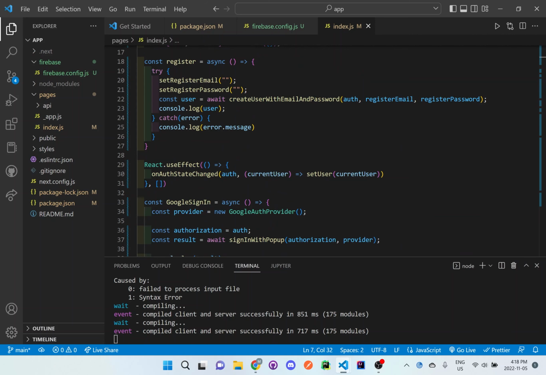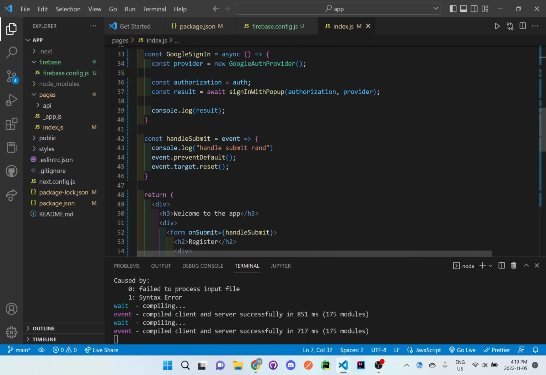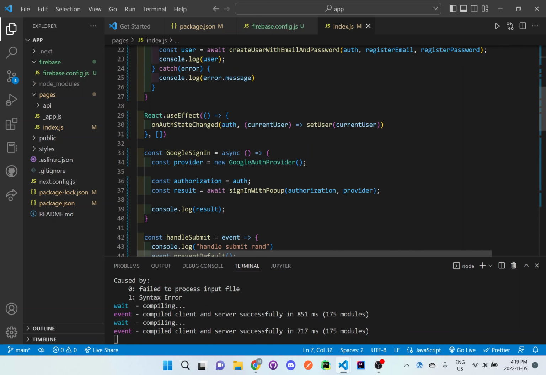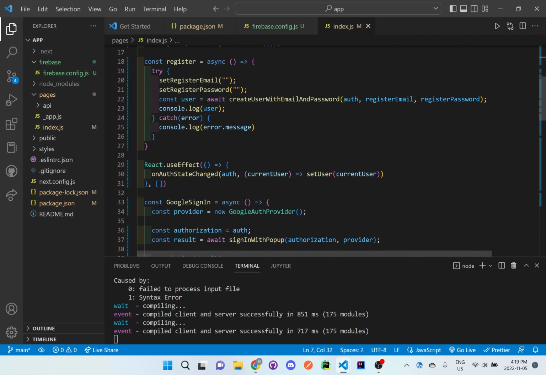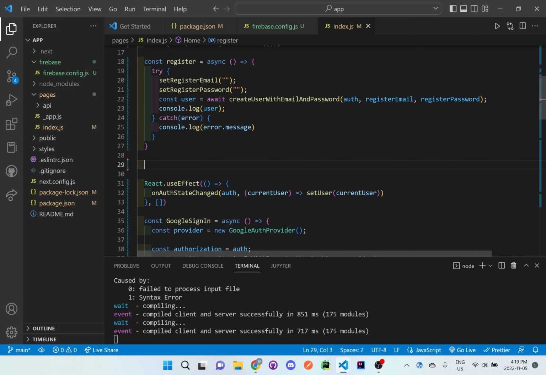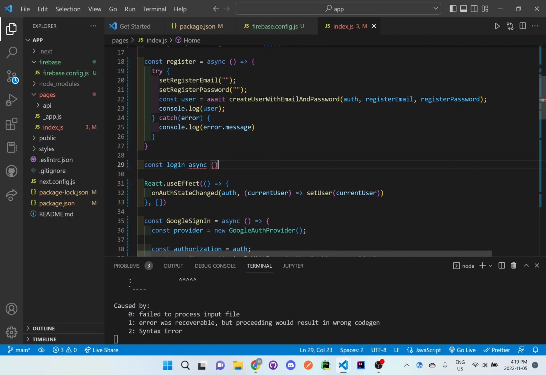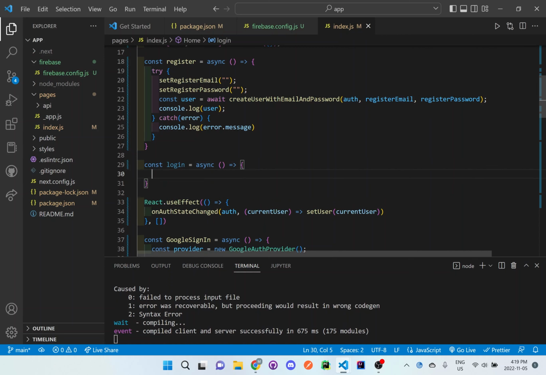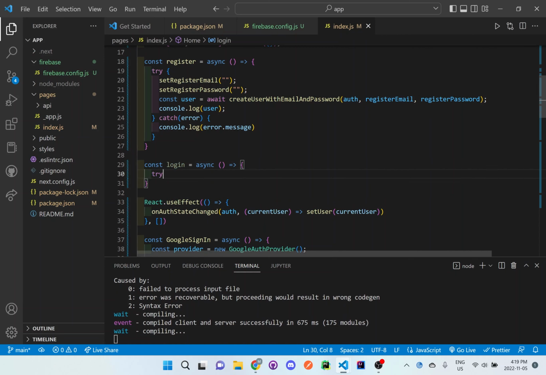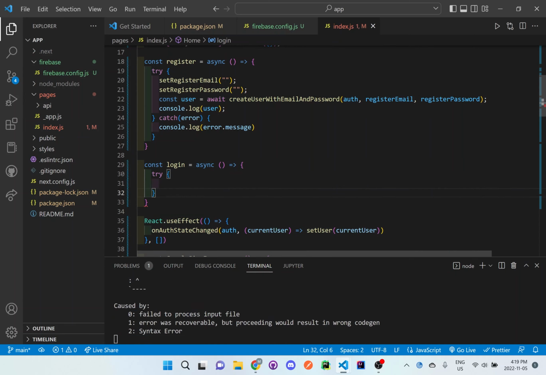And we're going to have to create another function area here. So after, let's see, after register, we will put login. And we're going to set up another async here. And we're going to do the try catch to catch any errors that may occur.